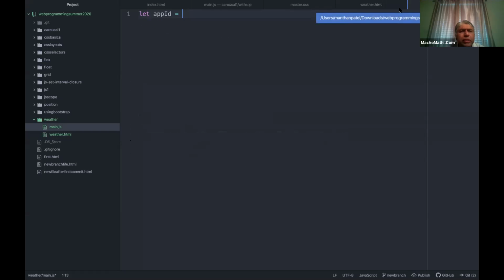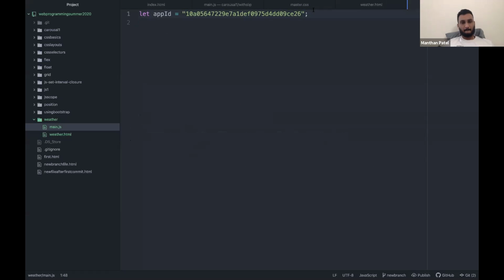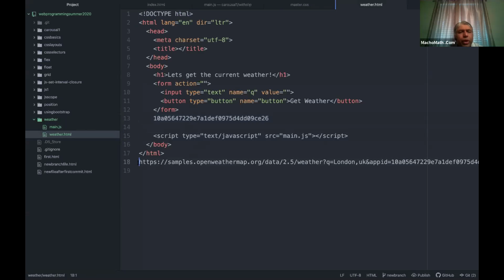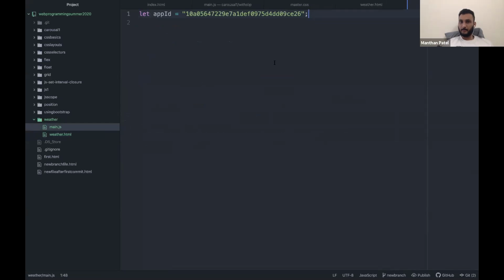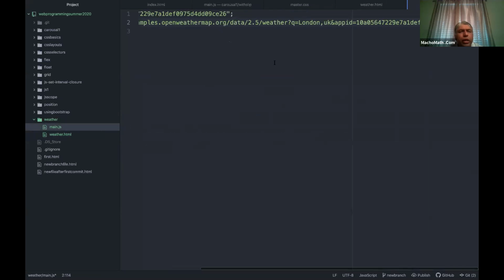Just copy this and within quotes actually. So this is your app ID, right? Okay, and semicolon, and then copy that URL also. Copy this URL, the entire URL. And say let URL is equal to, and here paste the URL.